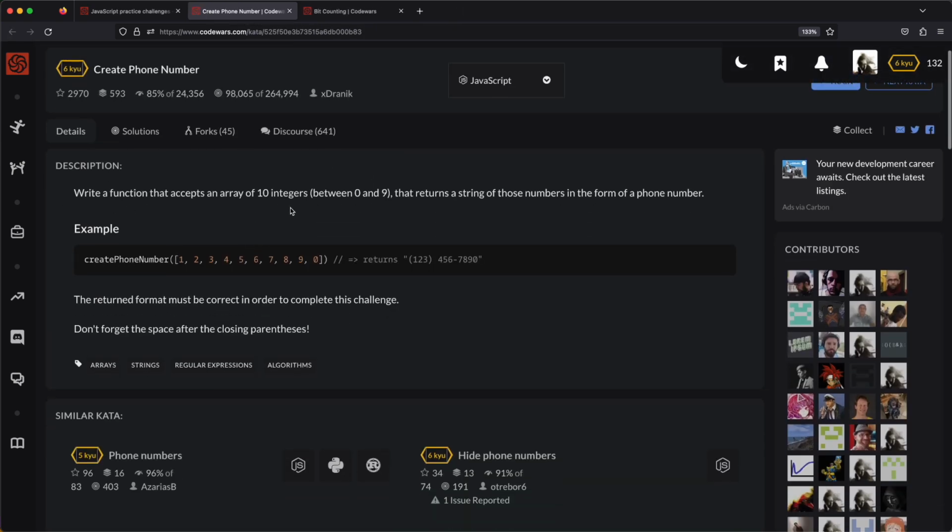Write a function that accepts an array of 10 integers like this, and then returns a string of those numbers in the form of a telephone number. Okay, so we need to have it like this. So formatting this to this. The return format must be correct in order to complete this challenge. Don't forget the spaces, the space after the closing parentheses.